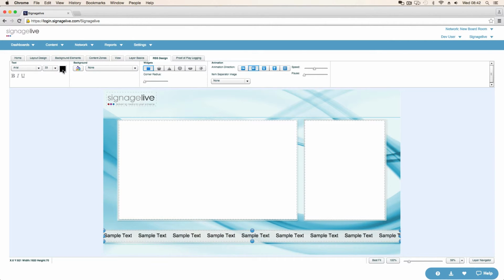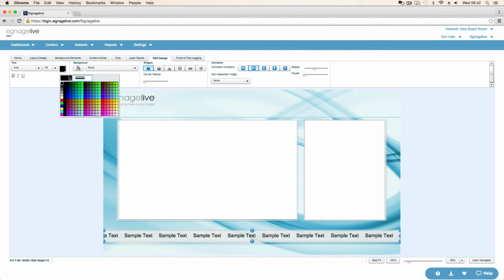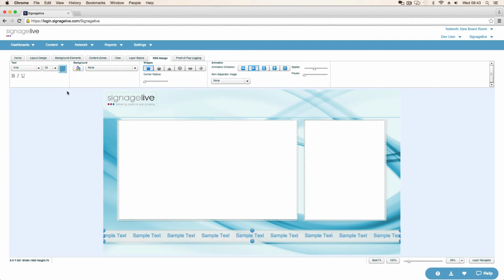And we want to change the colour of the text so that it matches the layout a little bit better. So I actually know the code, so I'm just going to type that in here. But you could just select one of the colours down here. So just do that, press enter. See that that's changed the text.